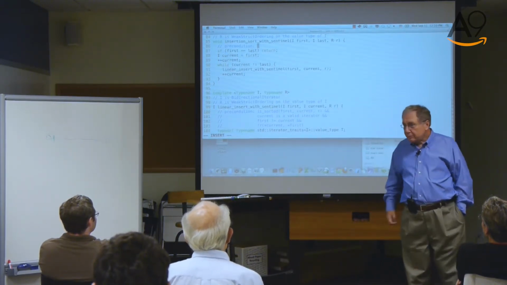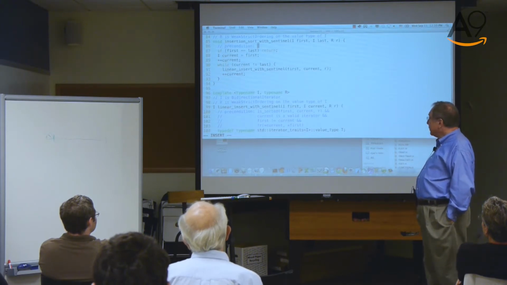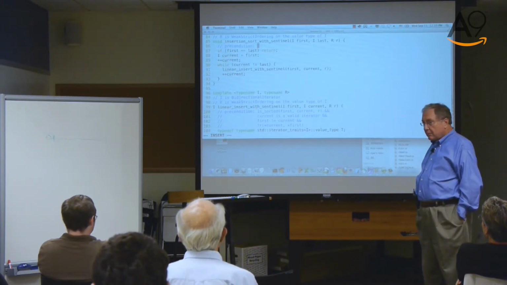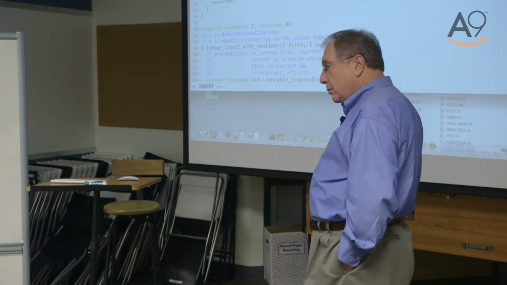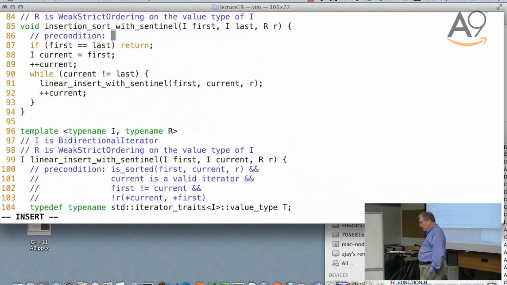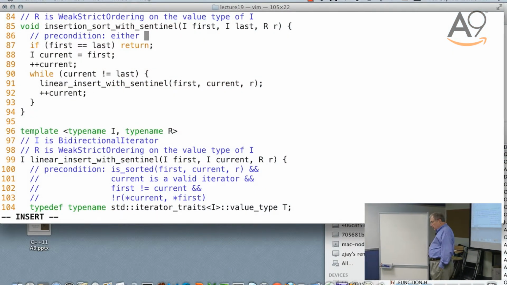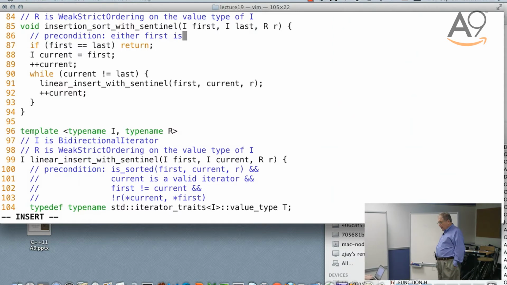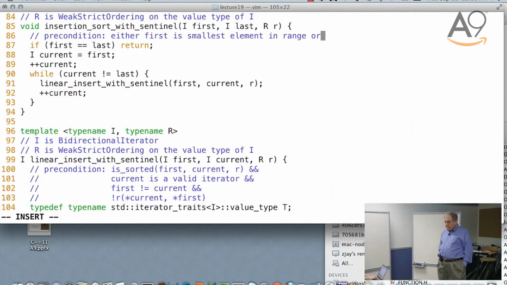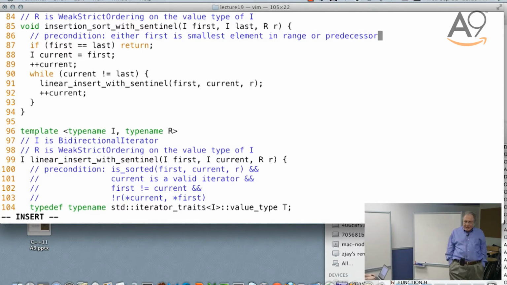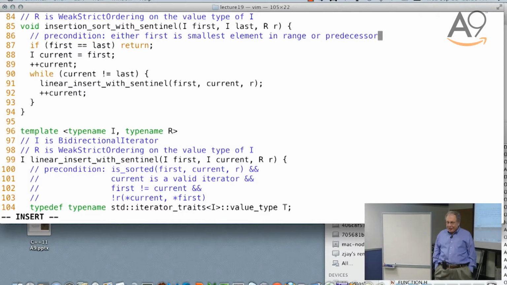Vitaly. First, either the first should be the smallest element in the range, or the predecessor of first. Or smaller than smallest. These are slightly different. The predecessor could be smaller than smallest. That's perfectly all right.